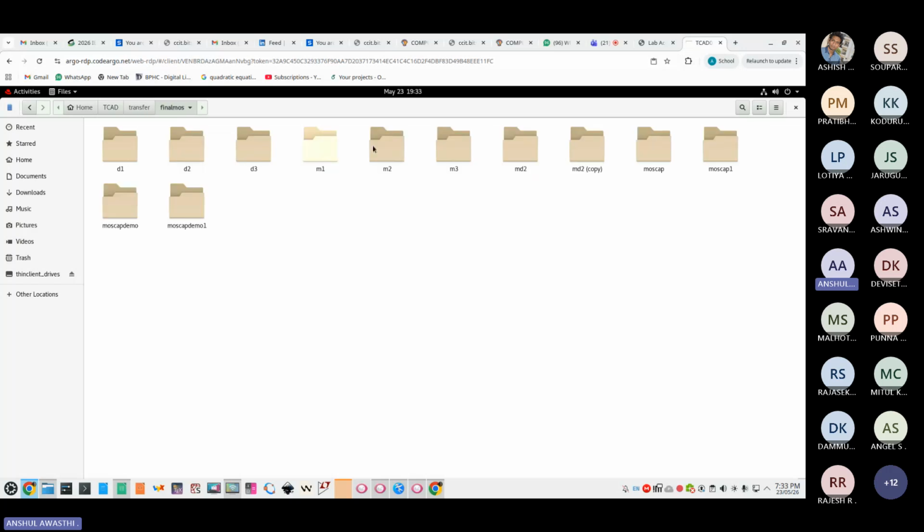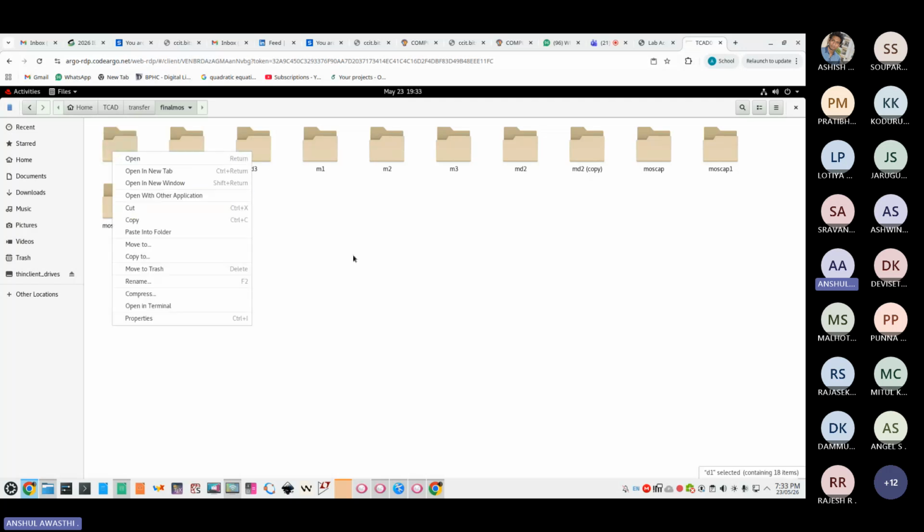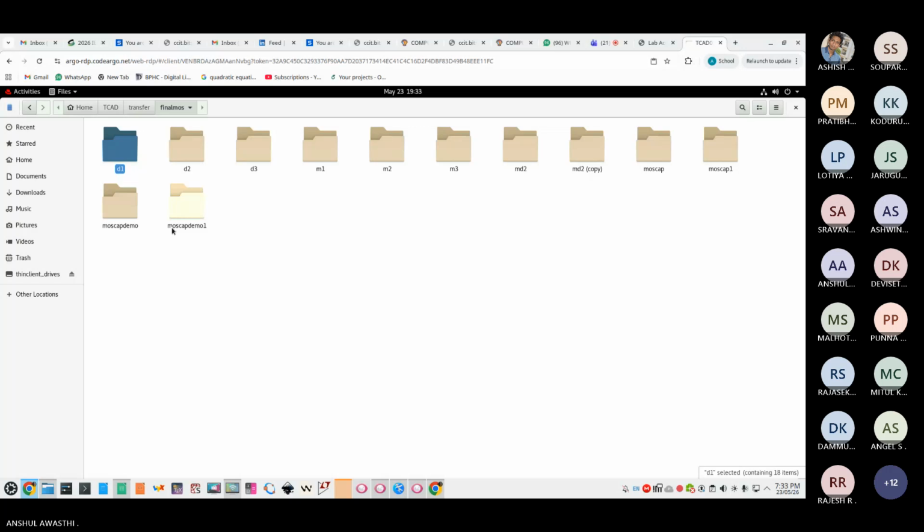For the first graph, M1, M2, M3. For the second graph, M1, D1, M1, D2, D3. I'll just delete this. It will be there in your folder. So you just don't use D1. M1, M2, M3 and second M1, D2, D3. So this is the process you have to follow.